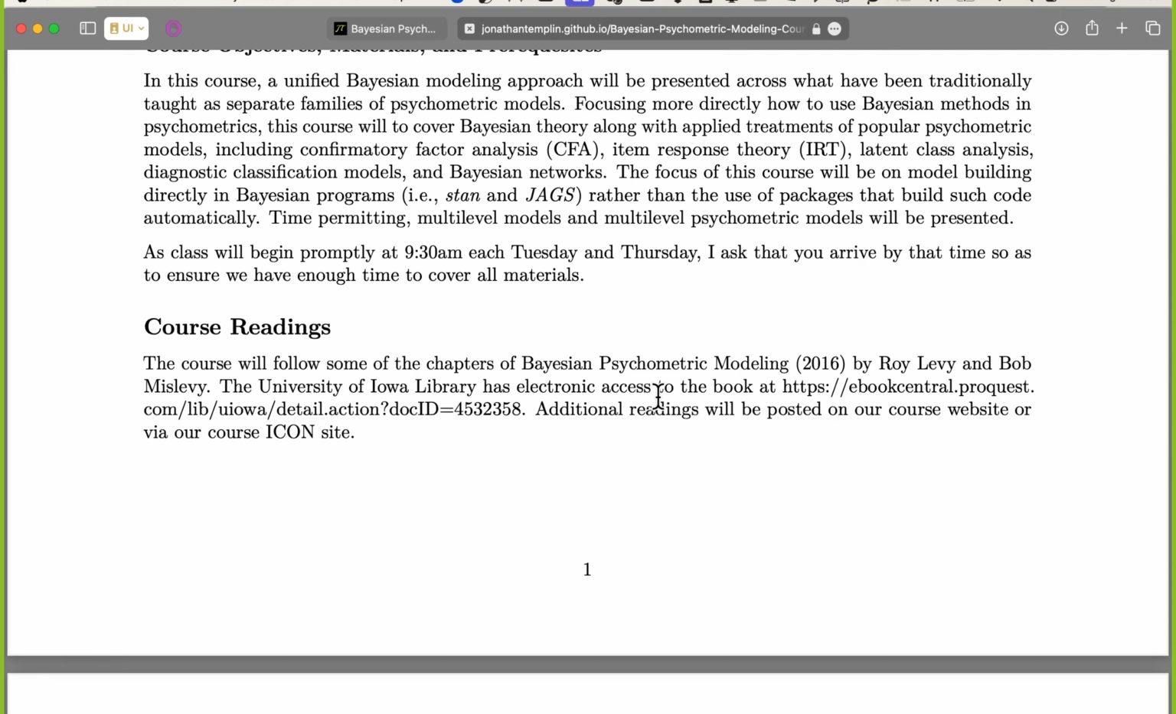The other thing about the book is it is entirely in JAGS. So if you want another program, or you want to see how to implement these models in that JAGS program, the book will also give you that information. Questions? Anything so far?